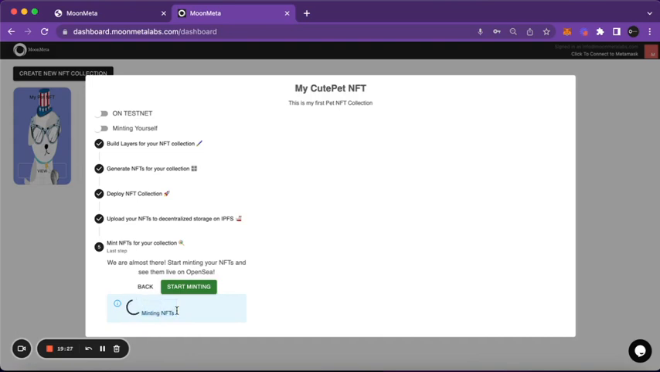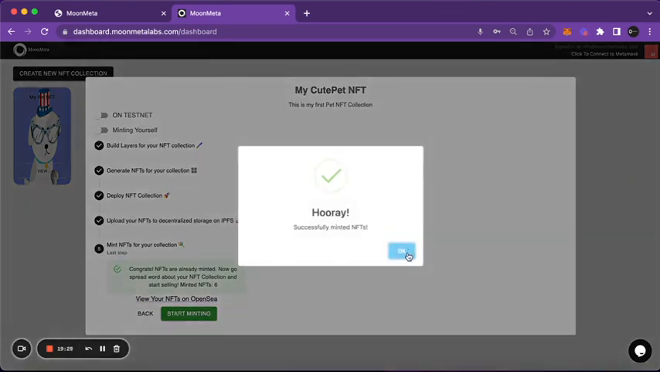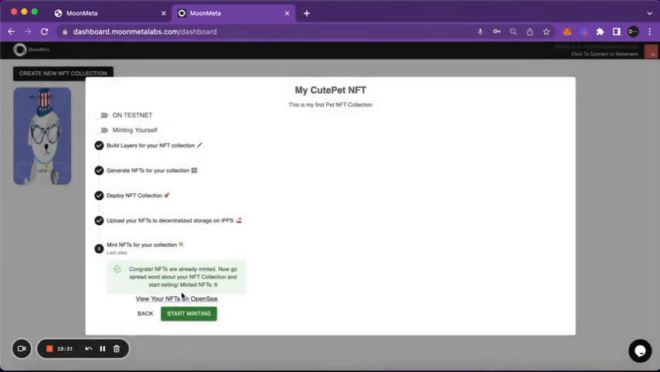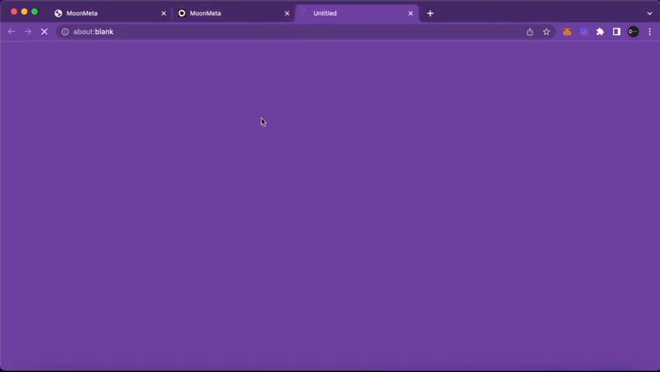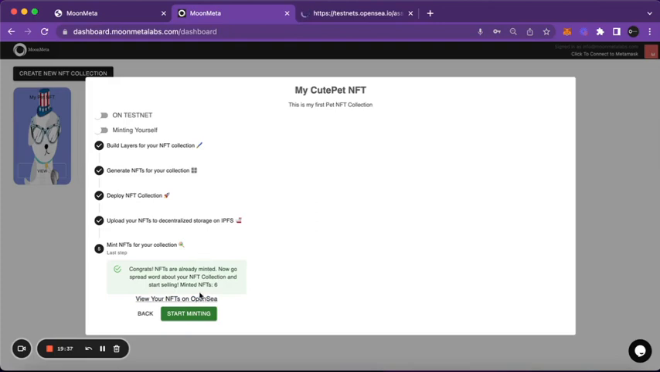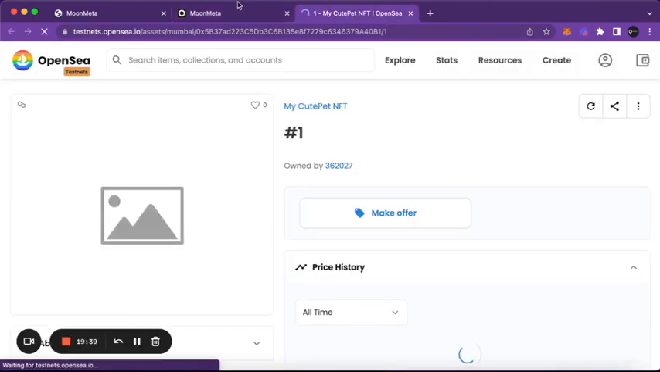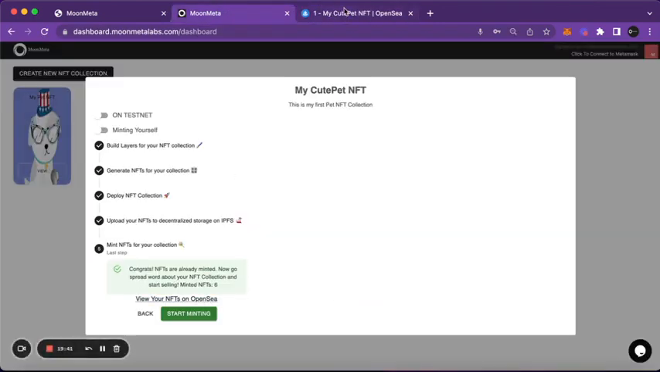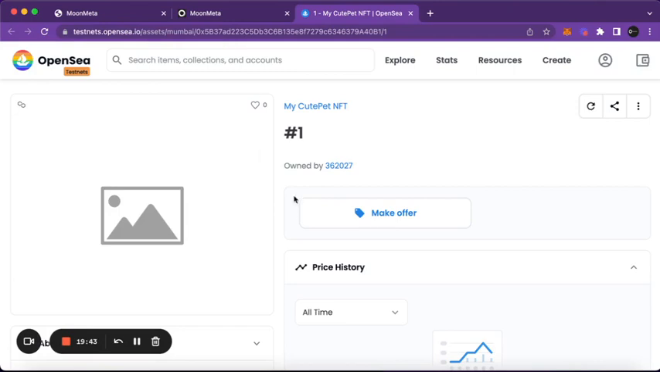This could take a while depending on your collection size. It's done. Okay, so your NFTs are minted successfully. We can go and check it on OpenSea. So this is testnet. We have testnet OpenSea linked here.